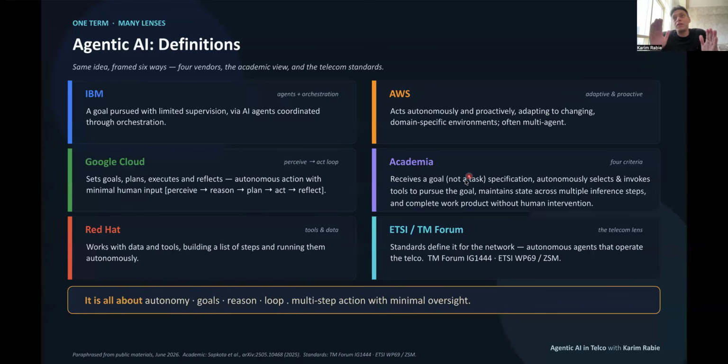Academia lists, in recent research, 4 criteria for agentic AI, for an agent. First, it sets a goal, not a task. So it's a goal: I want to go to the US to attend the match. Second, it selects and invokes the tools to pursue the goal. I will contact this agency, I will contact this API. Third, it maintains the state, or memory, across multiple inferences. Whenever I do an action, whenever I communicate with a foundation model to do an action, I maintain the history, I maintain the memory, and then complete the work in a fully autonomous way. So these are the 4 criteria.